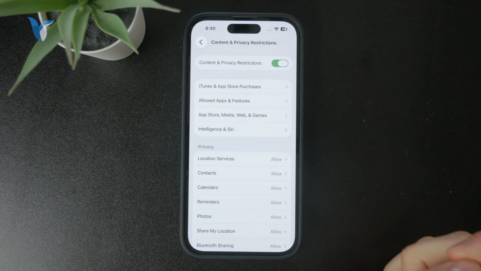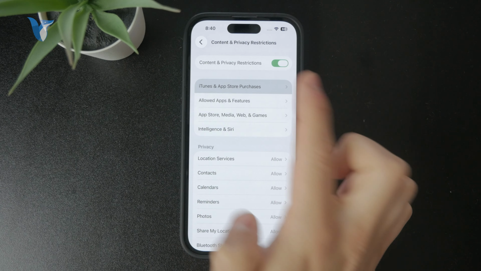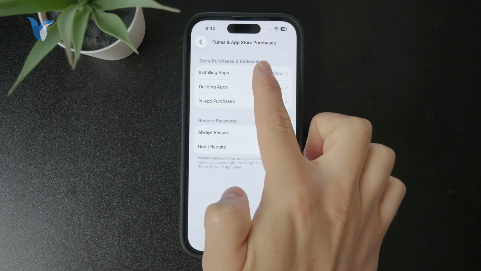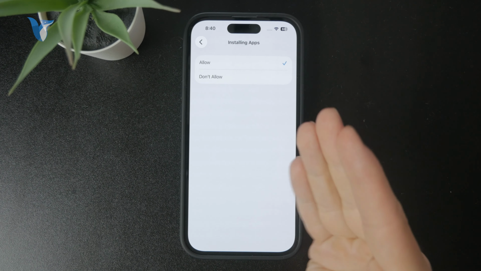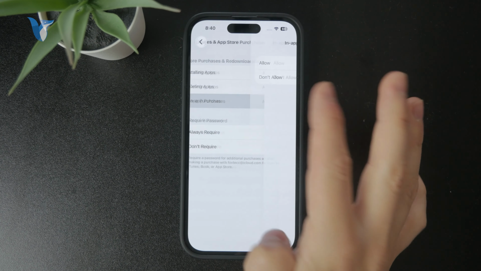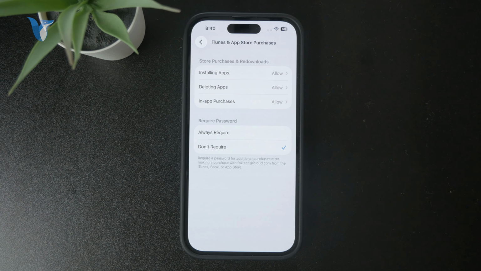And when you have that enabled, you can, for example, tap on the first thing at the top, which are the App Store purchases. And you can decide if you allow installing new apps or if you don't allow it at all. The same thing applies to the in-app purchases as well as deleting apps, right? So it is up to you to decide if you approve of any of the changes.